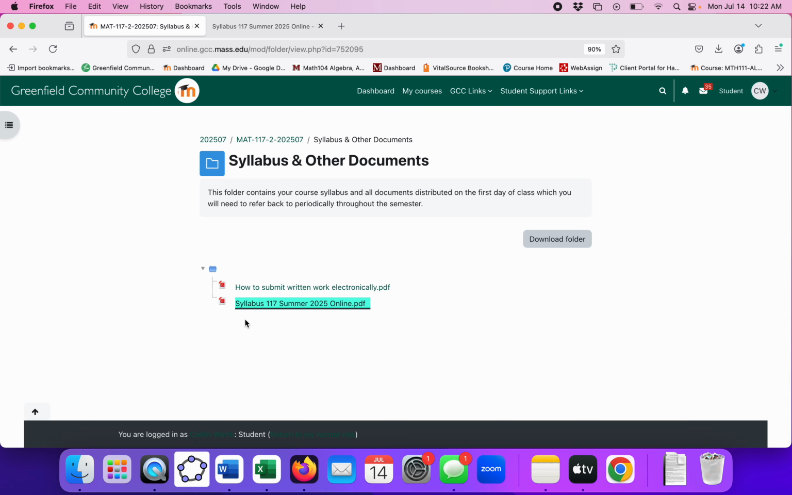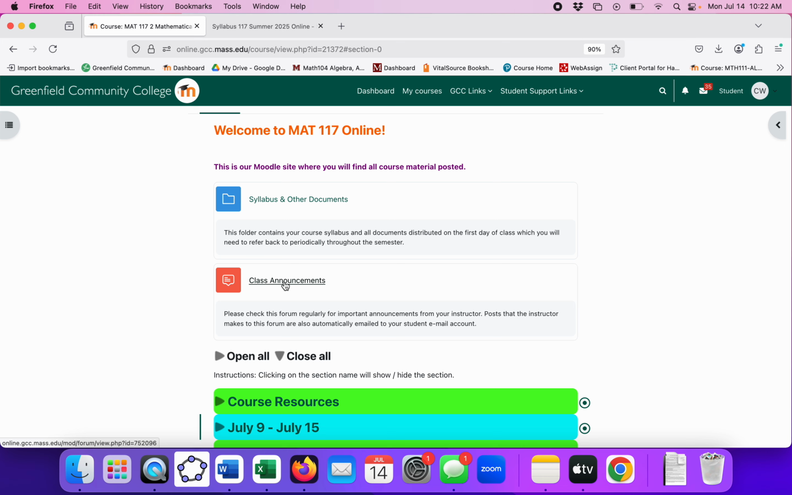Okay, so after syllabus and other documents, we have the class announcements. I will post here anytime that there is an announcement for the entire class. If I'm going to move a due date or something like that, it'll go in the class announcements. Anything I post in class announcements also automatically goes to your student email account, so you've got to be checking one or the other.